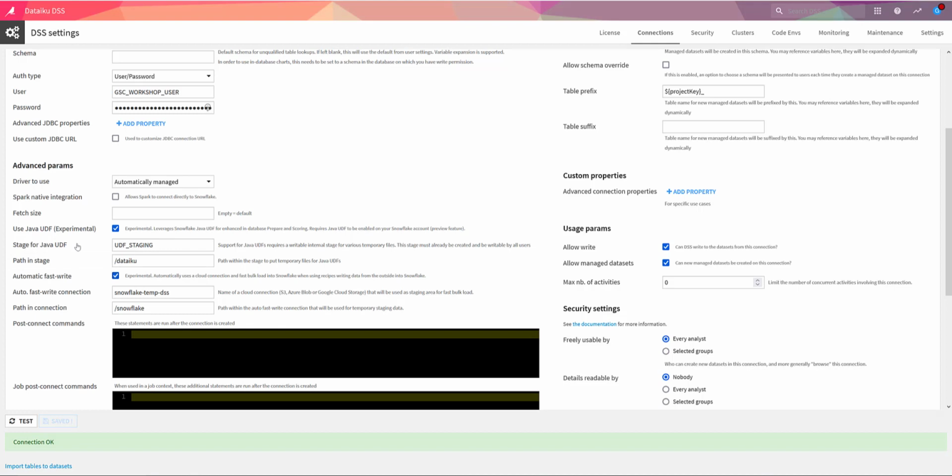If you're using an existing internal stage and the Dataiku user connecting to Snowflake has read-write access to that stage already, congratulations, you're all done and you can continue. If one or both of those statements are not true, well, we need to do a little additional work.